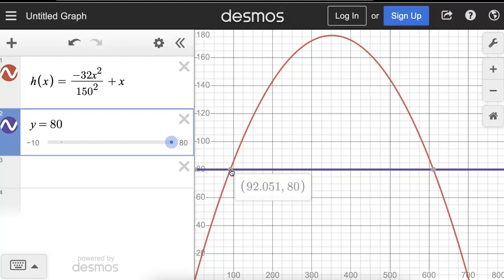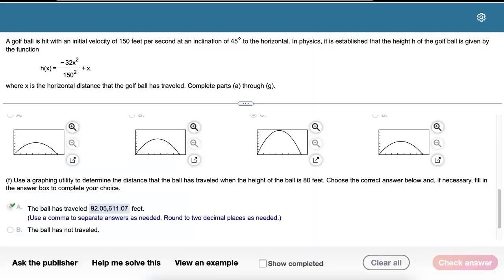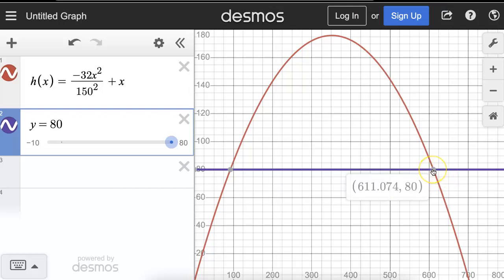So I can see now that it took approximately 92 seconds before the ball was 80 feet in the air. And so you see that one represented here. Make sure that you're rounding, of course, correctly, as whatever it says to round to. It says to round to 2 decimal places. But there is another point of intersection. So that's why I have a comma. And the other point of intersection is over here. So Desmos is really nice about picking up key features of your graph.